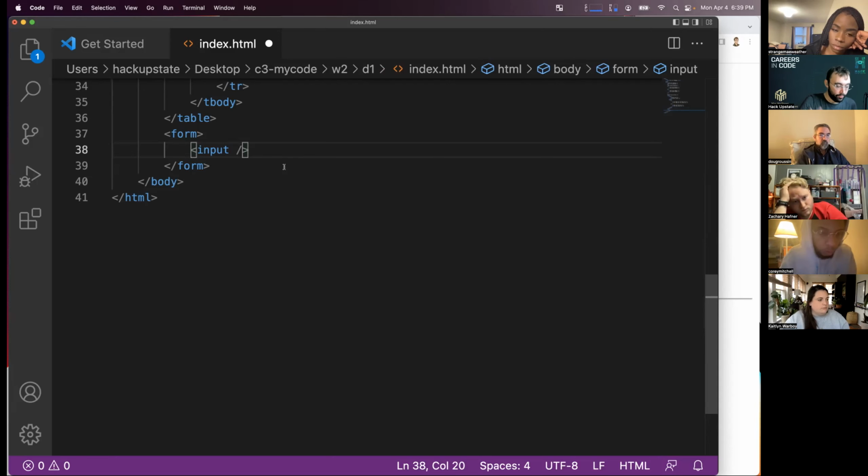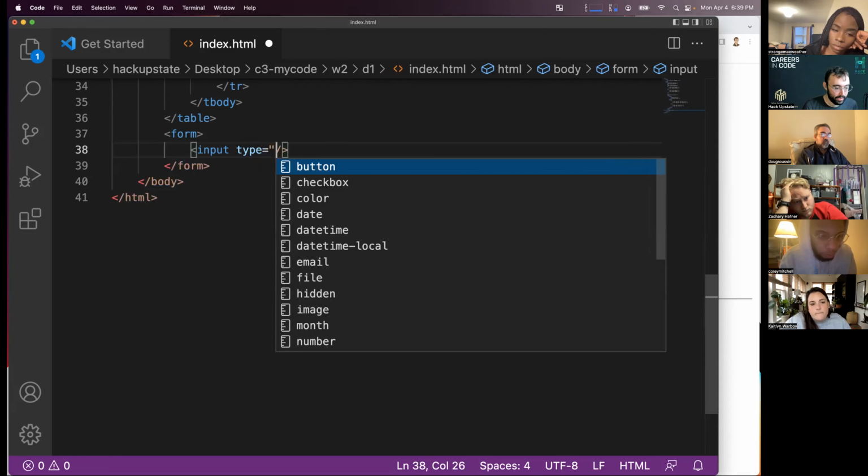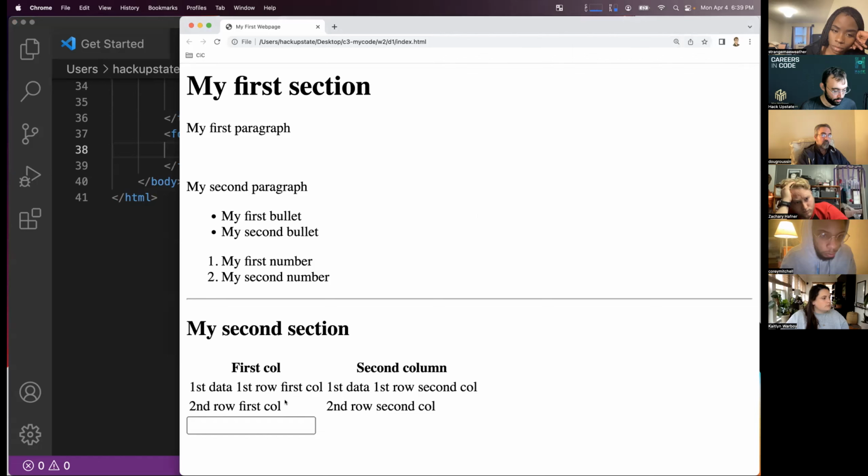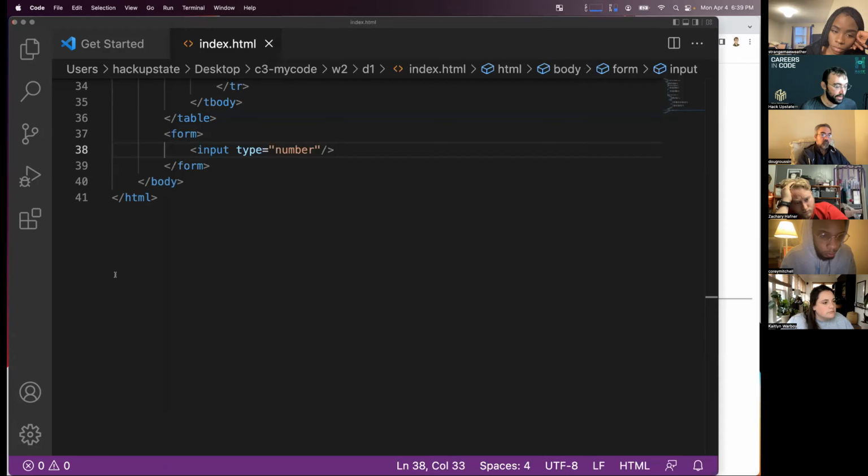So for input, I'm going to say, hey, the input type that I want, and you can see VS Code's trying to help us here, right? It's saying, do you want a date? You want a checkbox? What do you want? I'm going to just do a number, and I'm going to save that and come back over to Chrome. And you see now when I hover over here, it's got little up and down. So I can hit the little up button and it's going to set the number for us.